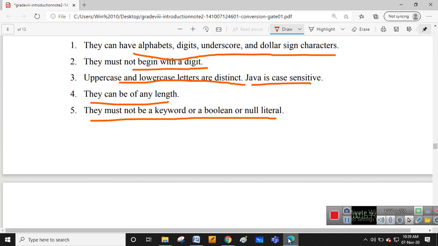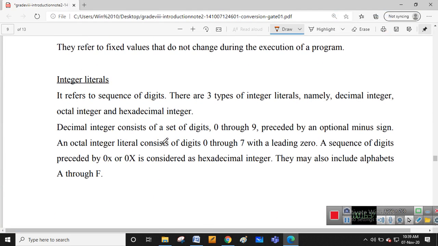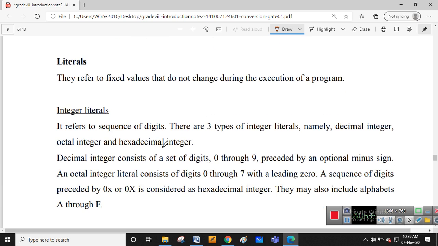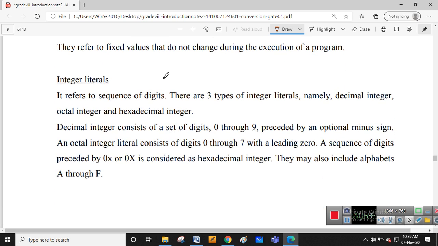Okay, next, literals. Let's go into the literals part. Literals are a very important part that we are going to work upon. Literals are the actual data which we are working upon. Variables are memory locations in our computer memory that hold some value, and whose value is not fixed. Now literals: what type of data are we working with? They refer to fixed values that do not change during the execution of your program.